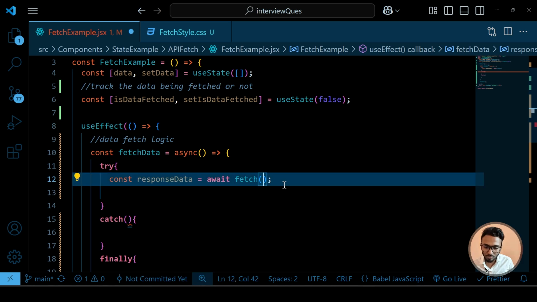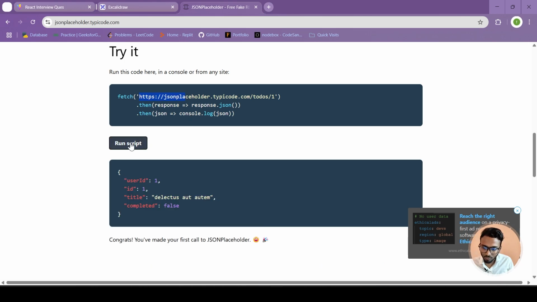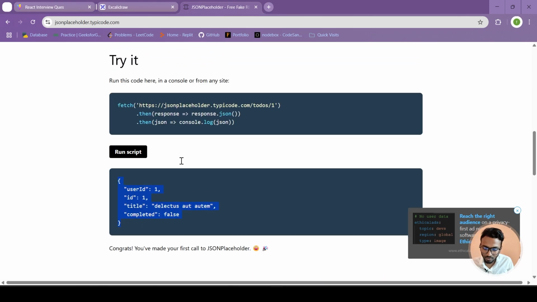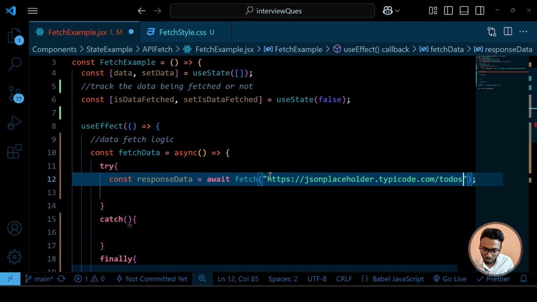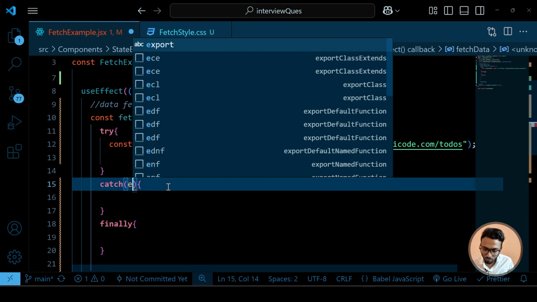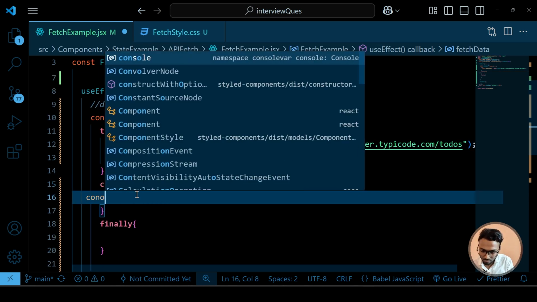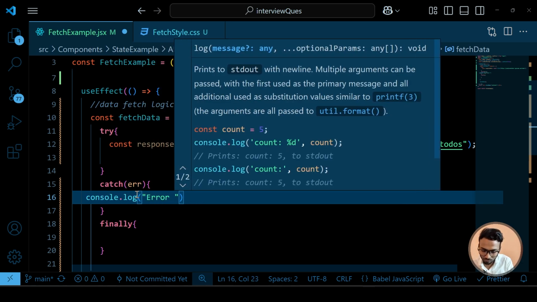So simply we will use this fetch method. Now here we need to provide the URL, that is the JSON placeholder URL. So you need to simply copy this. If you run this script, see we have this data. So simply copy this till here, todos, and simply paste it. And for your catch block, you will catch the errors that you get while fetching the data.